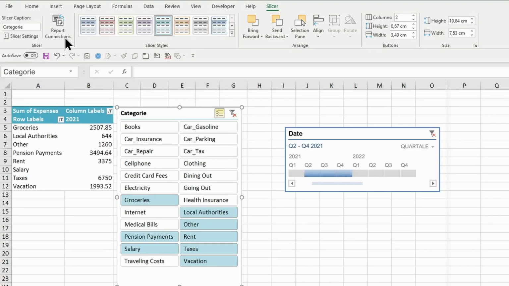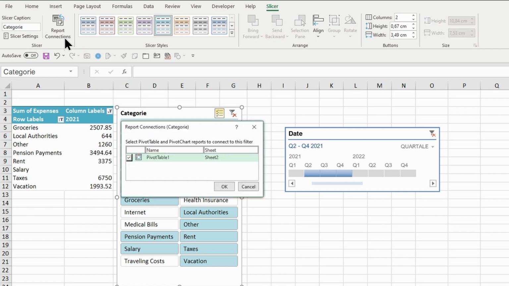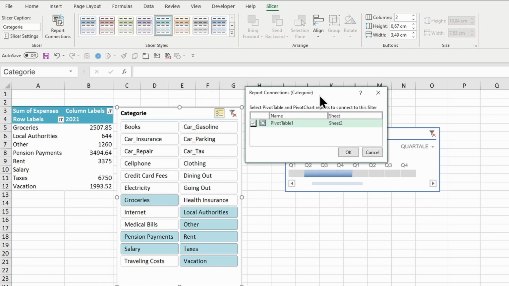If you have multiple pivot tables based on the same row data, you can use one slicer to filter multiple tables. Click on the Report Connections button in the Slicer tab. A pop-up window will appear. If your sheet contains multiple tables, they will be listed here. Check the box next to the pivot table name. This way the slicer will filter 2 or more pivot tables simultaneously.